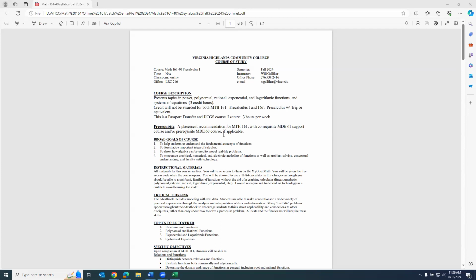The prerequisites: you have to have placement for 161. Sometimes for some folks, you'll have an MDE 61 support requirement, and perhaps MDE 60 if applicable.